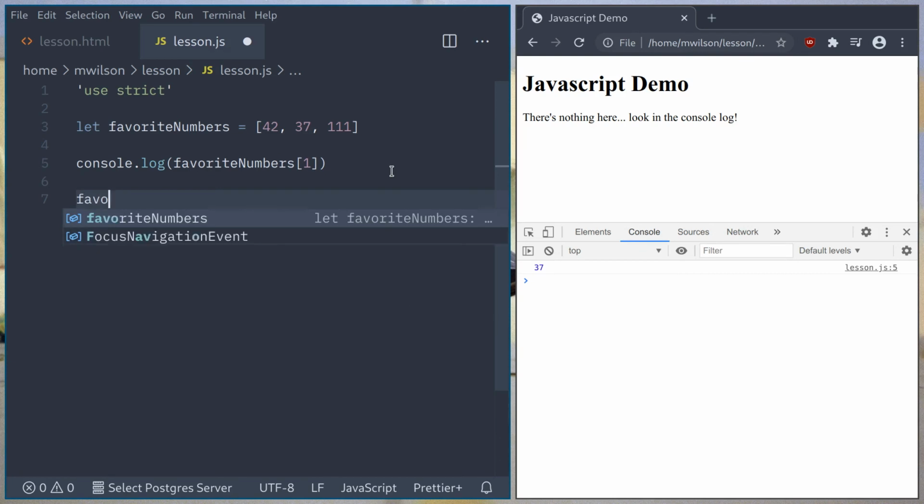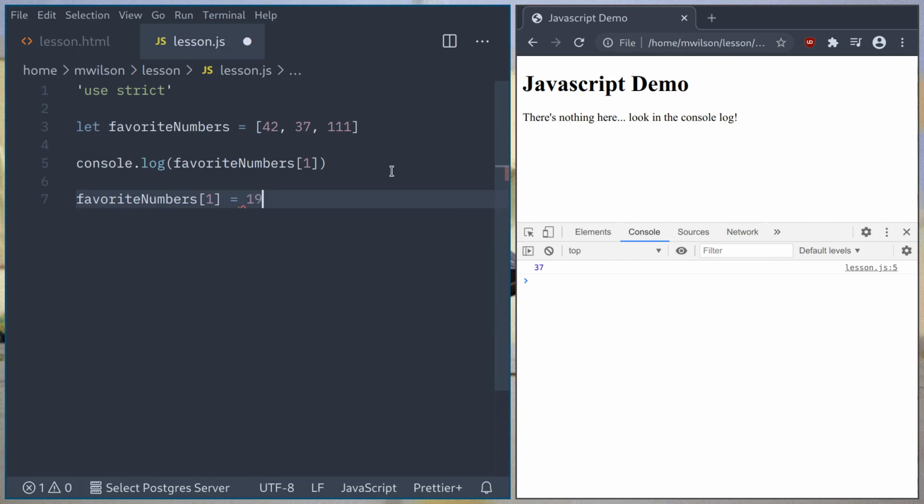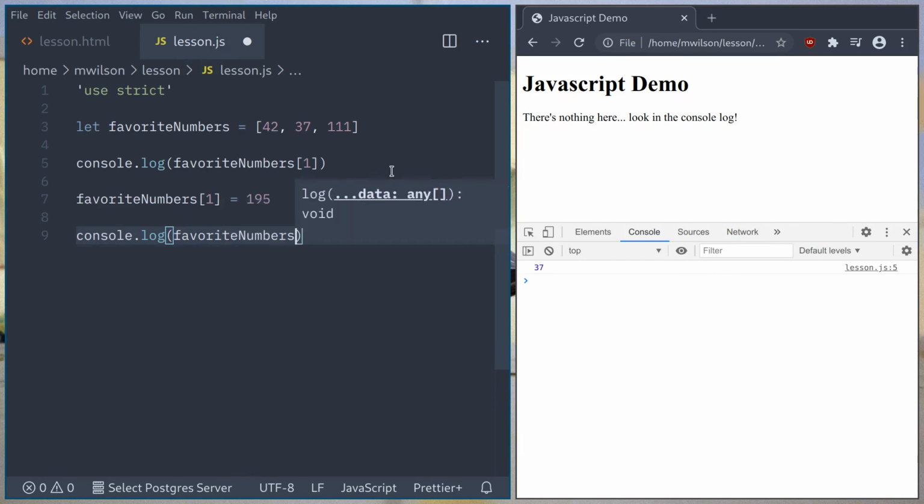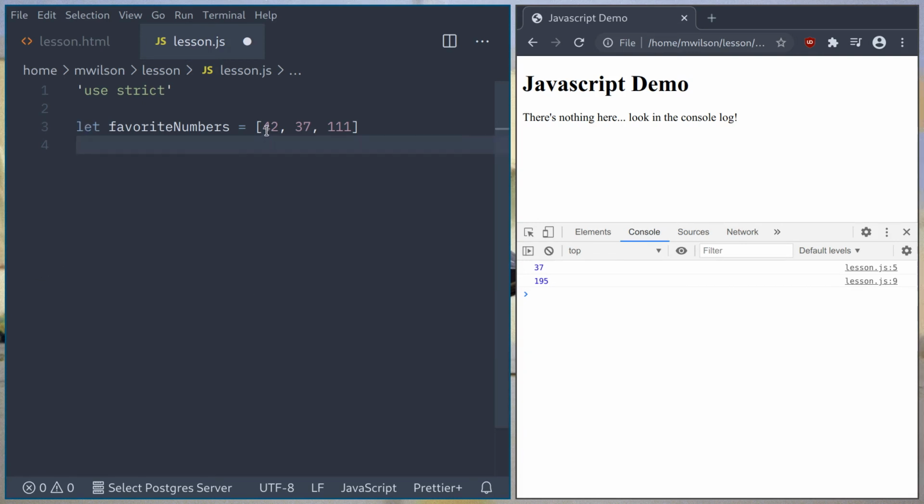I can change that. So favorite numbers, index 1, I want to change to 195. Now if I console log favorite numbers, and I look at index number 1, it should print 37, and then because I changed it to 195, it should print 195, which it does. So let's get rid of that. So arrays are useful when you need to hold a list of similar things, right? They should have some meaning in terms of why they're together.